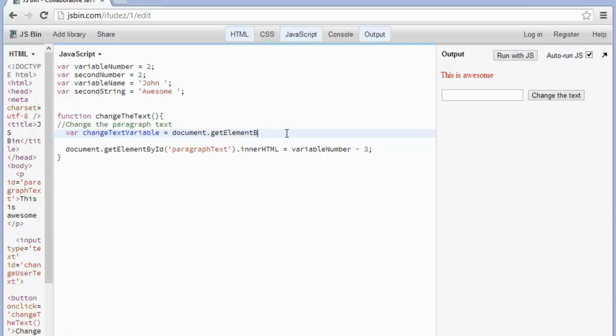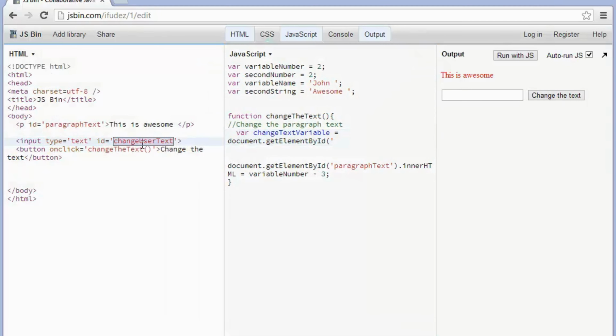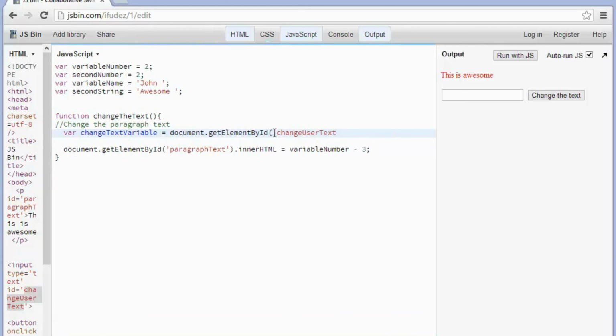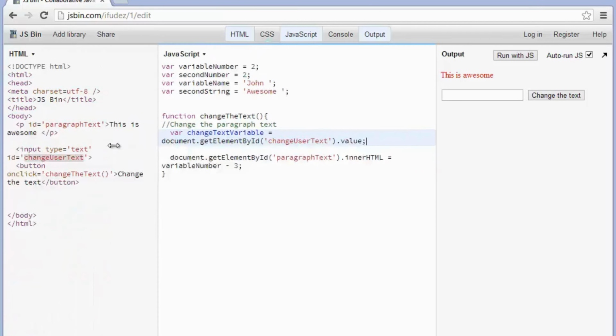And then what we need to do is we're going to go to document.getElementById. All right, and then what we're going to do is we're going to use this exact same ID, which is change user text, and I'm just going to copy and paste it in there. Make sure there's no spaces in between. For example, if you see that there's a space in here, you definitely do not want that. Okay, and we'll just go ahead and close that off there. And the only other thing you need to do is type in .value. Okay, so now change text variable is now equal to whatever we put in there.